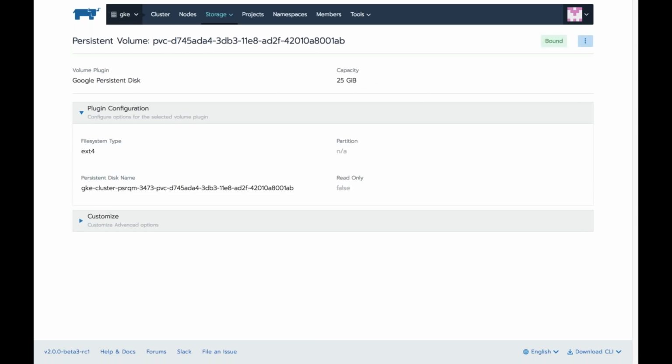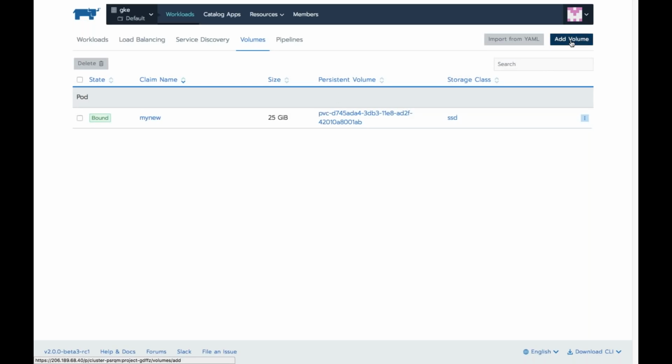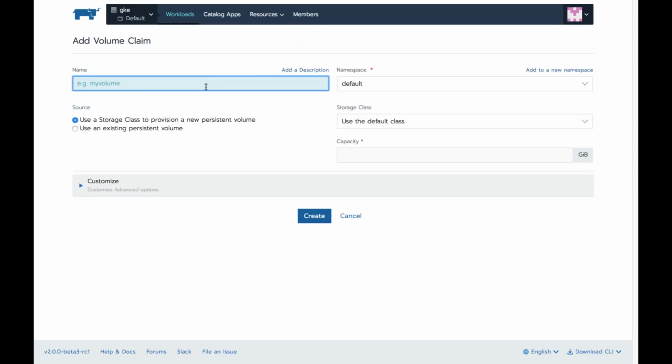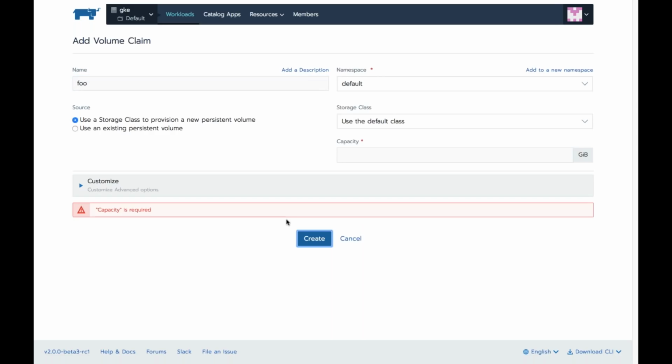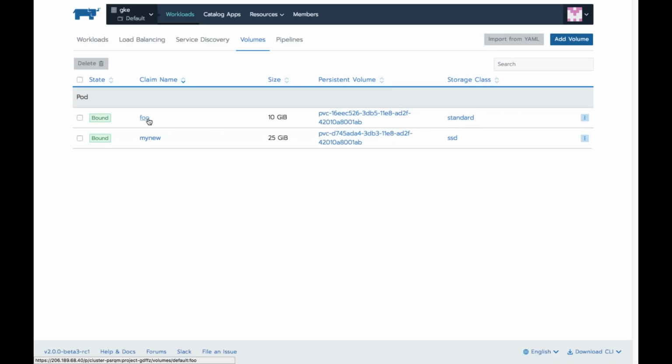Let me go back. If I wanted to, I could also just create a new volume here. We'll just use the default. Capacity is required, so 10. Now it's creating and is in pending right now. It'll go to bound once it actually has a persistent volume associated with it. So I've created this volume foo, and it's associated with that, but it isn't actually being used by any container quite yet.